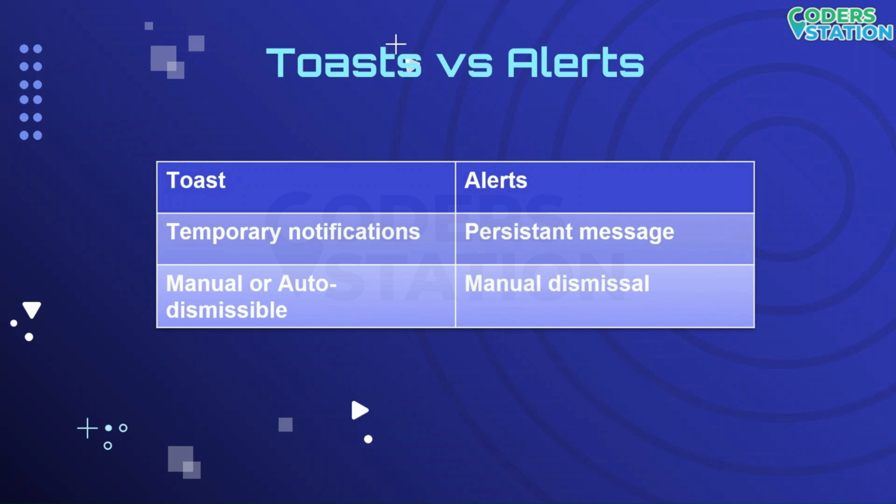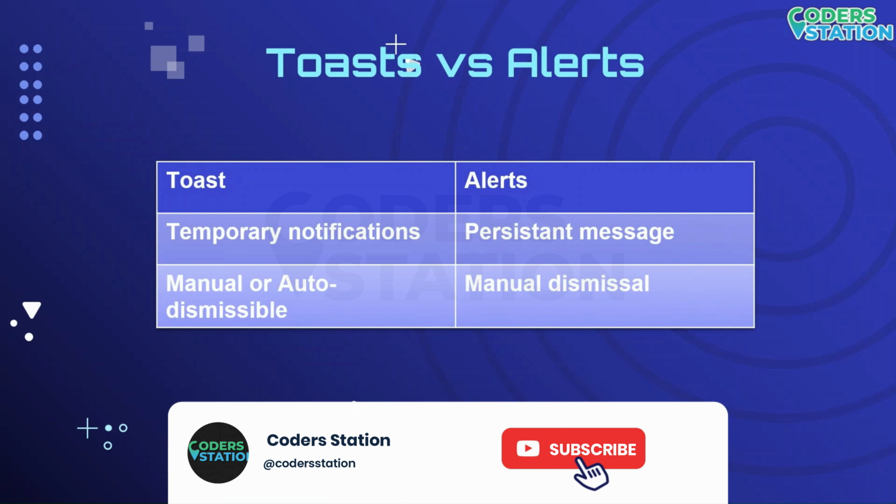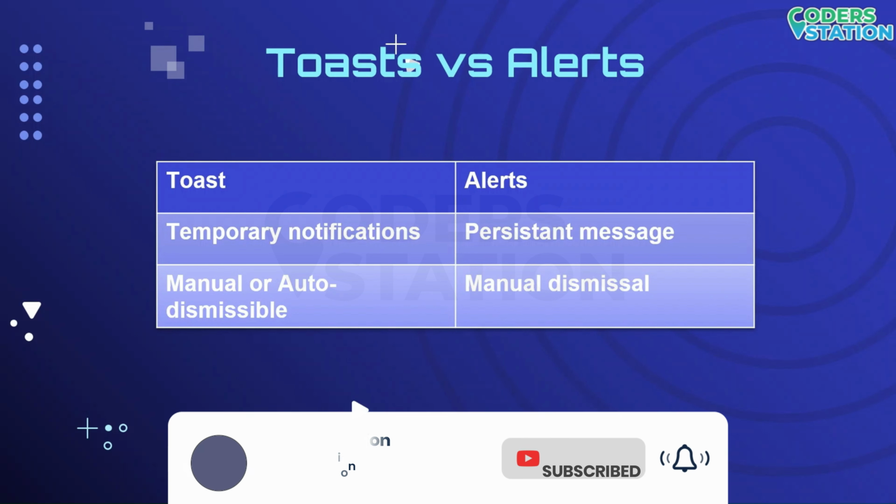Okay. Then the second difference is that toasts can be dismissed manually or automatically. You can manually cancel them, or you can set a timer so that they are dismissed automatically. Whereas alerts can only be dismissed manually. There is no auto dismissal function in alerts. So these are the two differences between toasts and alerts, so that the confusion among students is cleared.